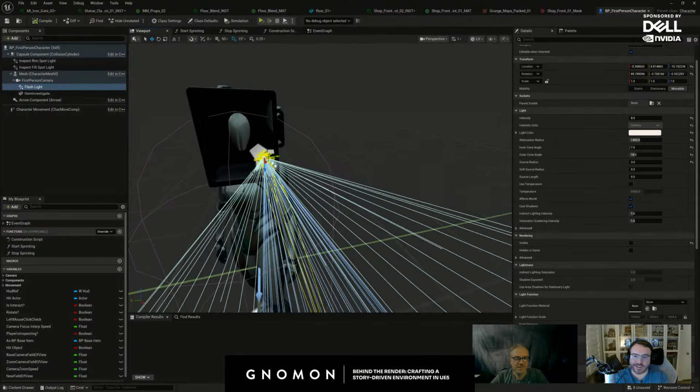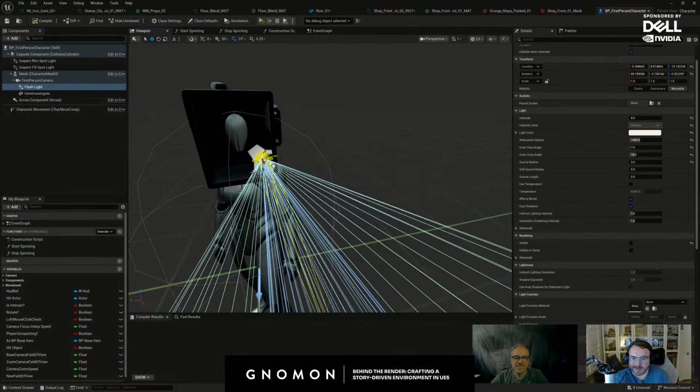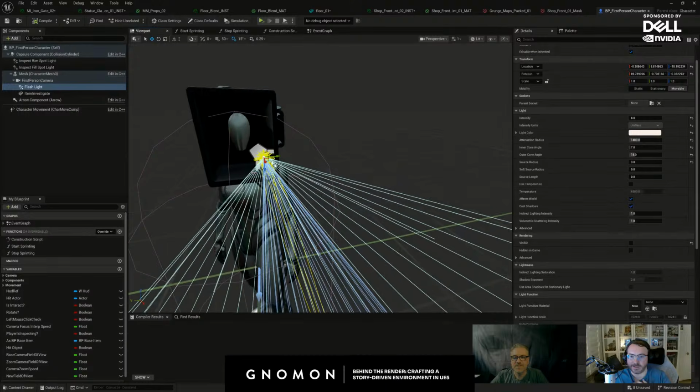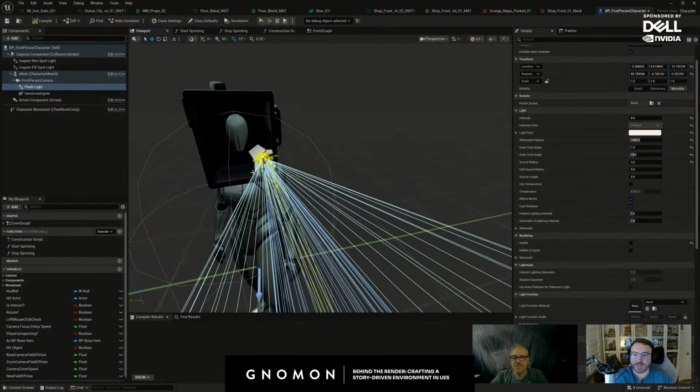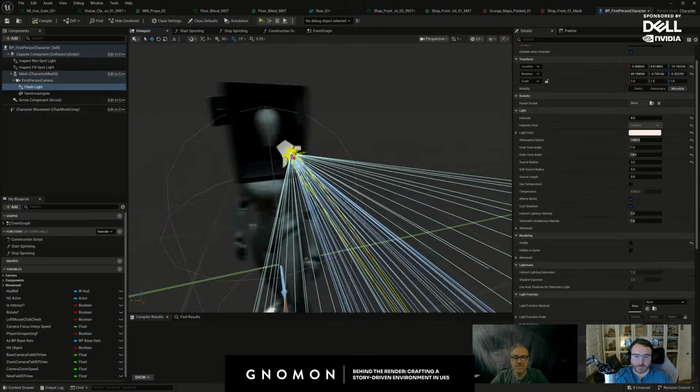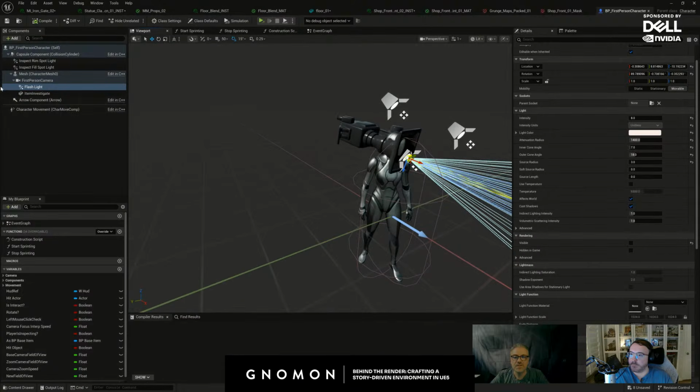So I offset it a little bit to get a tiny little bit of a shadow leak over to the object, to highlight that a little bit. But that's basically all there is to it. Really basic for the camera here.